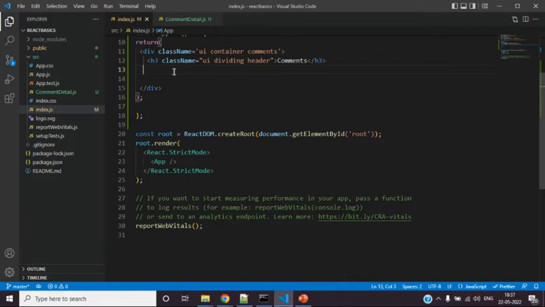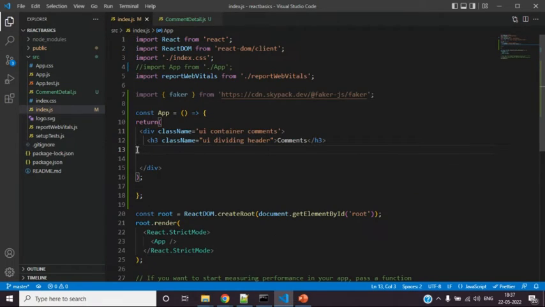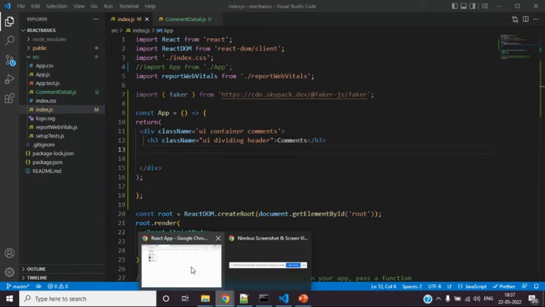Now I'm going to save this file. Now you can see your app component. We have only one div and a header. Let's save this and see the output. Now you can see the output. The complete JSX has been removed because we have removed that from index.js.